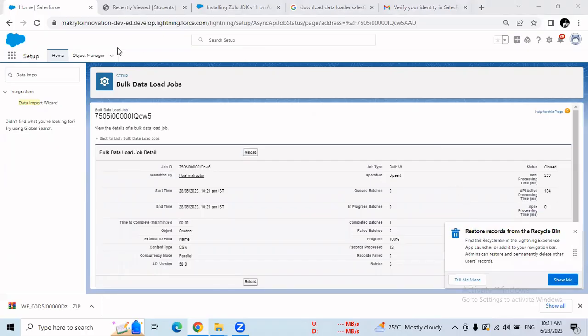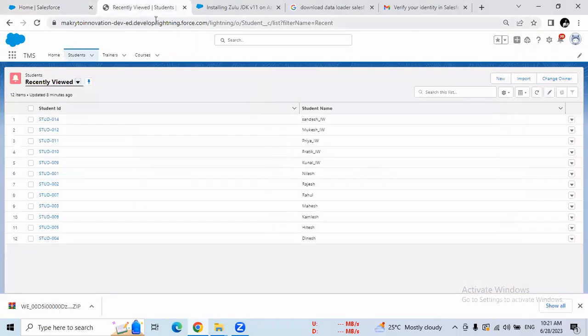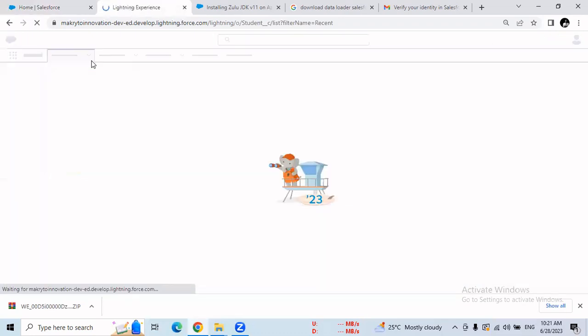And once you do that, what you need to do is go to your SaaS site, that is software as a service, right? And you just need to refresh this.